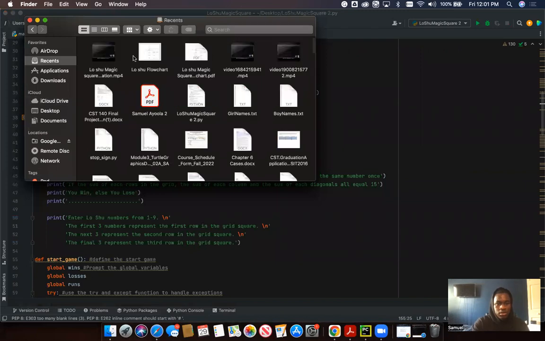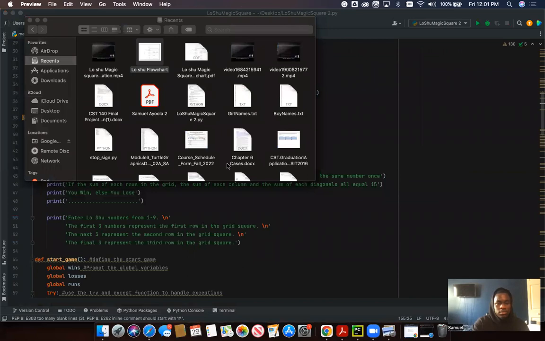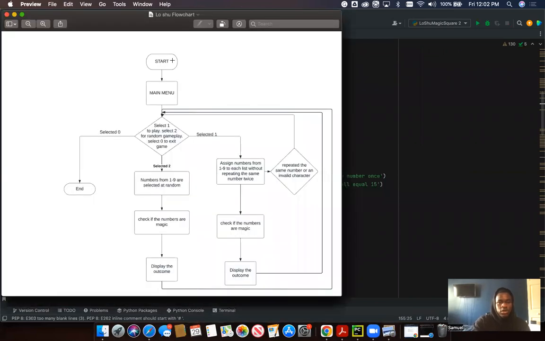And we also have the flow chart. And the flow chart is right here. It's pretty straightforward. It says we have to start and we have the main menu. It says select 1 to play, select 2 for random gameplay, select 0 to exit the game. You just select 1, you assign numbers from 1 through 9 to each list without repeating the same number twice. Check if the numbers are magic, display the outcome, and then it goes back to select 1 to play, select 2 for random gameplay, select 0 to exit the game.